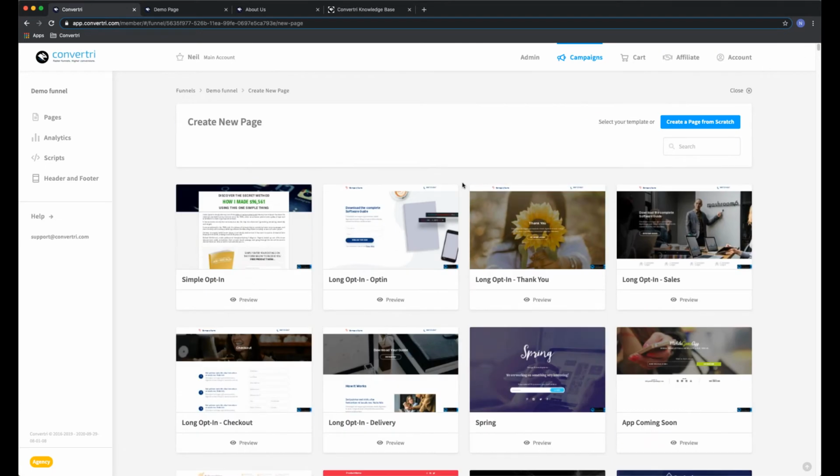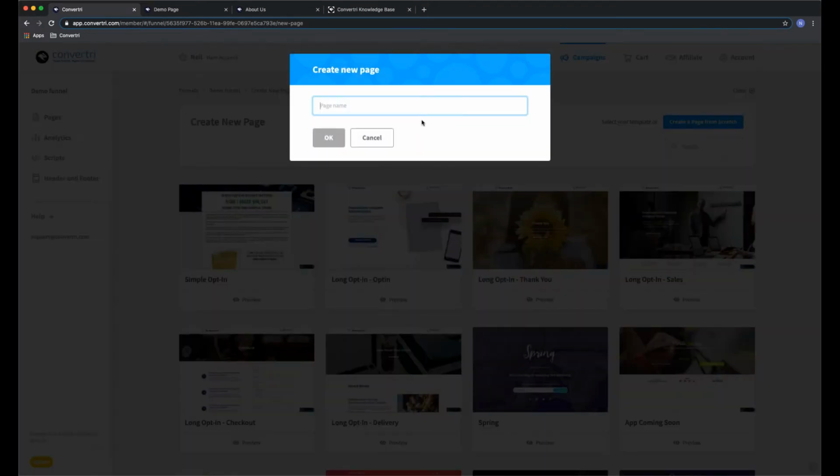So let's get started. First thing we are going to do is build out that lead funnel. And like I said, we are going to build a page that looks kind of like this one here.